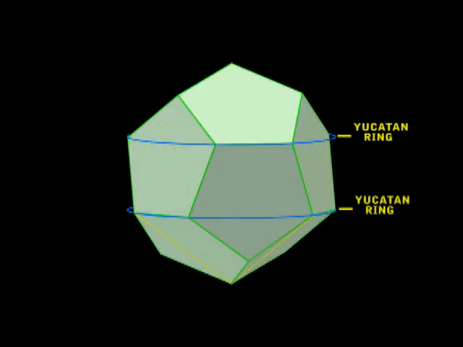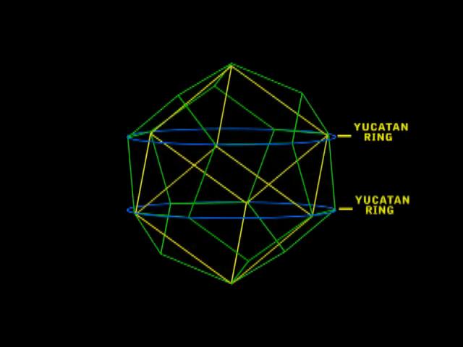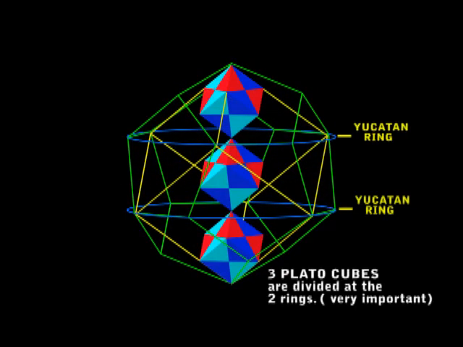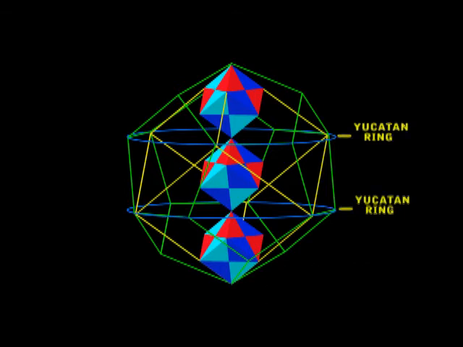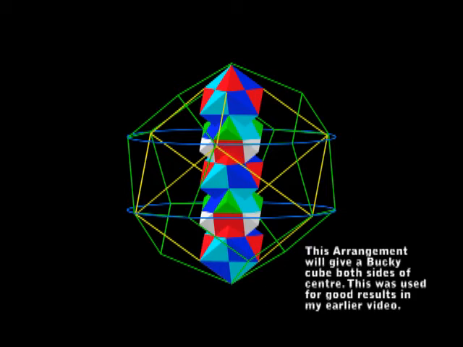We'll go back to the outline again, and then we'll bring in 3 Plato cubes. Now you can see that the 3 Plato cubes are split into 3 sections. The sections line up with the Yucatan rings, and this is a very important detail. Now this gives us 2 Bucky cubes, one either side, but it leaves us a Plato in the center. In my earlier videos on DNA, I showed that this produced 2 Icosas in the dodeca.